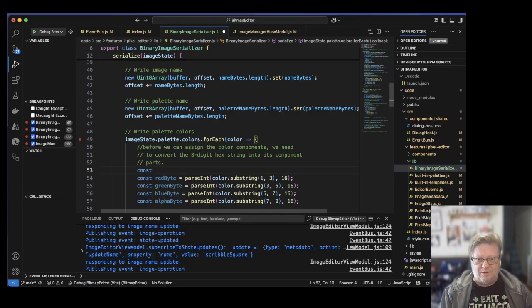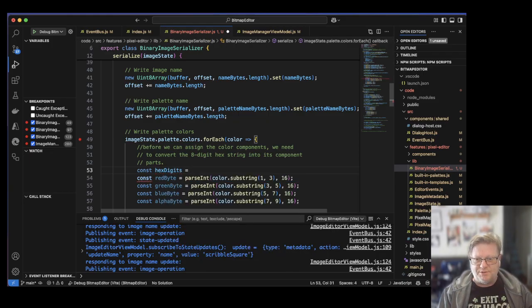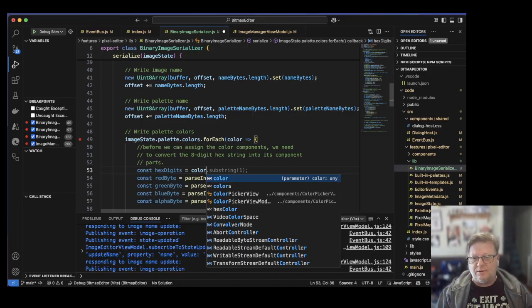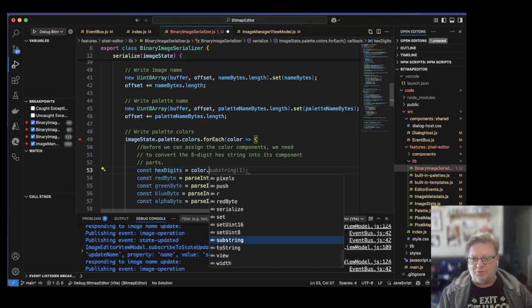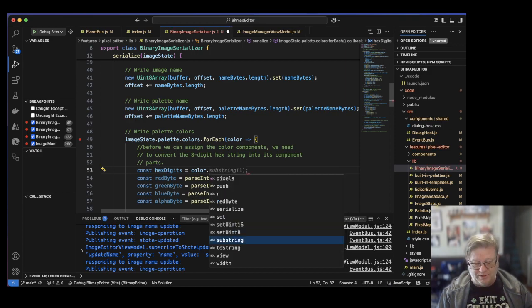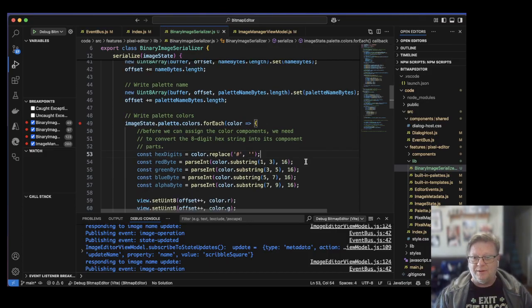And const hex digits equals color dot, do we have a replace? Nope. Maybe we do. There we go. And substring. I've never liked substring.